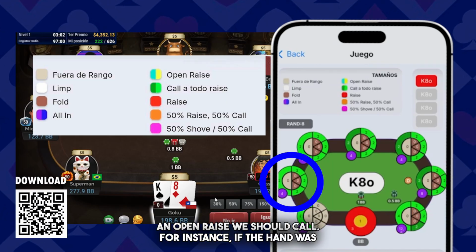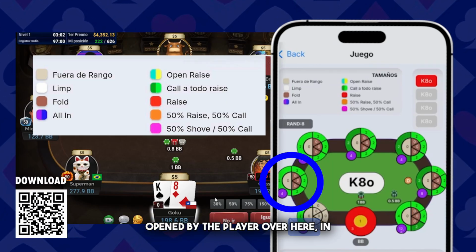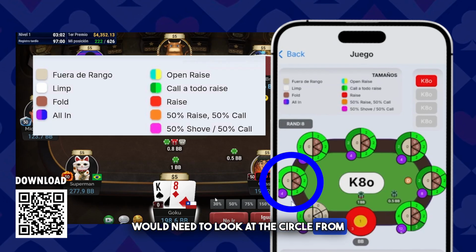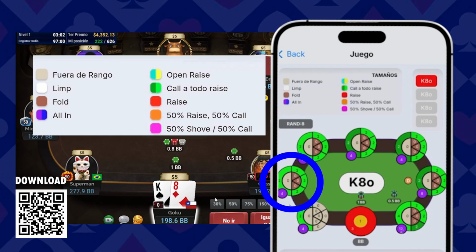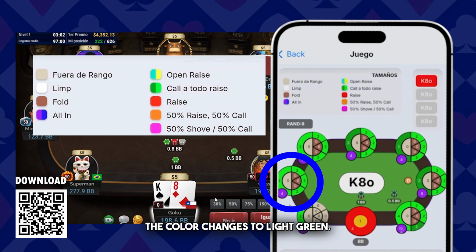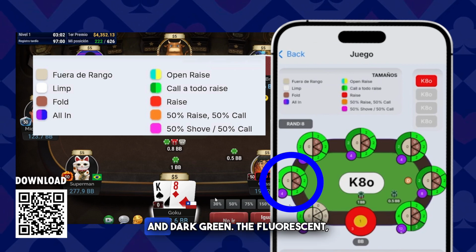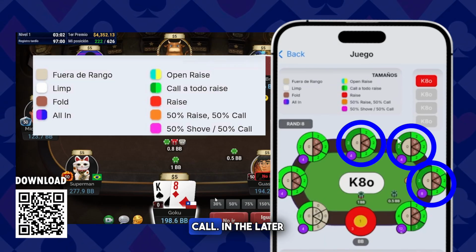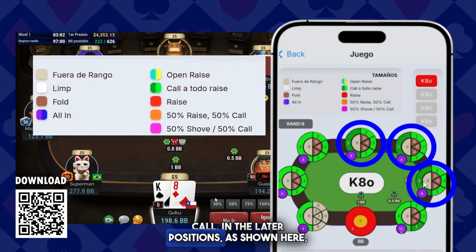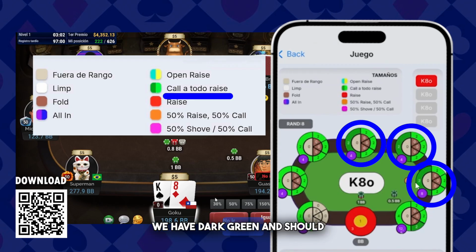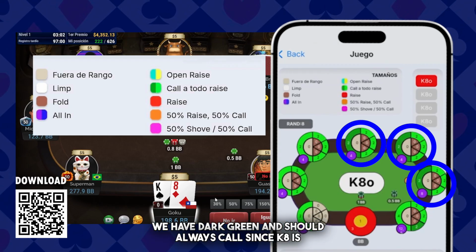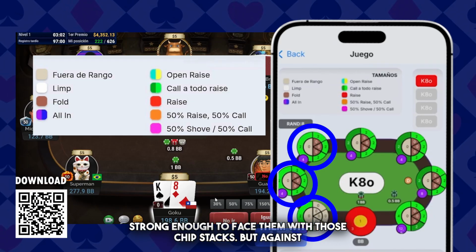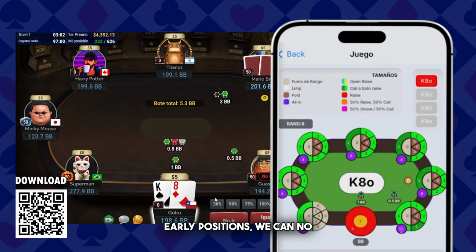For instance, if the hand was opened by the player over here, in this case a Japanese player, we would need to look at the circle from this side. There, the color changes to light green. There's a difference between light and dark green. The fluorescent light green indicates a marginal call. In the later positions, as shown here, we have dark green and should always call since K8 is strong enough to face them with those chip stacks. But against early positions, we can no longer do that.